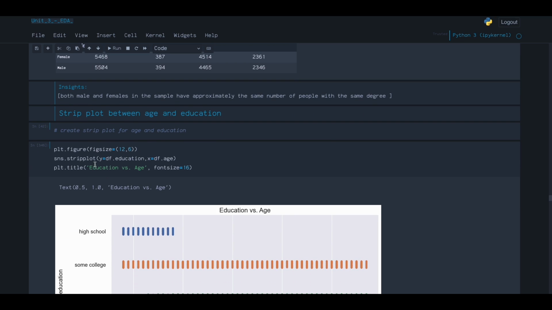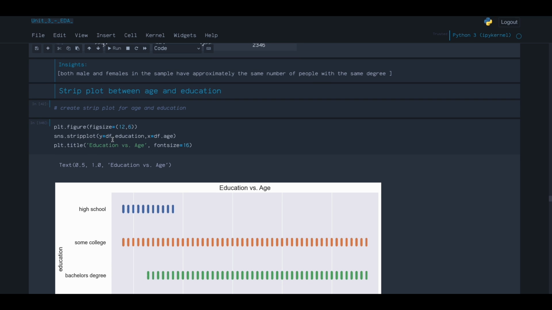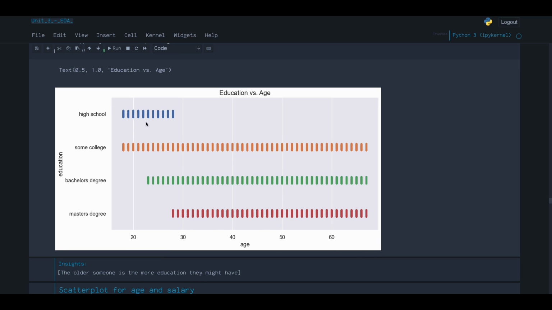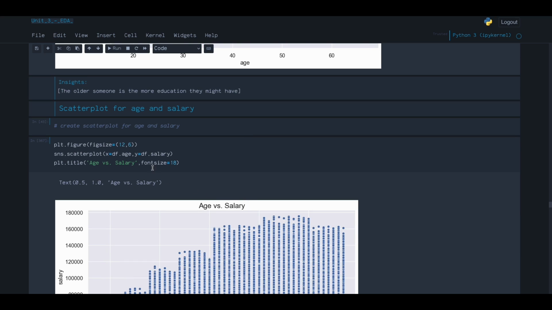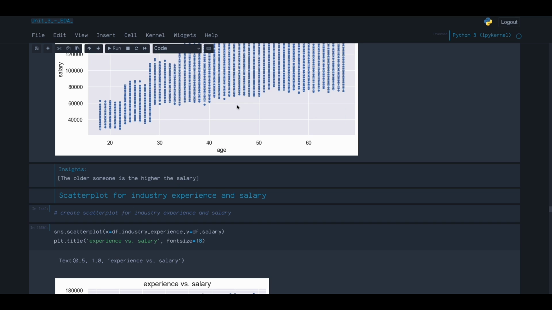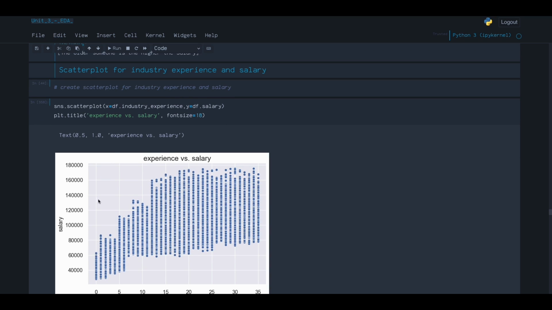We did the strip plot between education and age, that's how we did it. We have education as a y-axis and age as an x-axis. That's how it looked. And here we can see a pretty good relationship. The higher the education, the higher the age. And that's a positive correlation between age and salary. The older you are, the more salary you get. And that's the conclusions we had to get out of it.